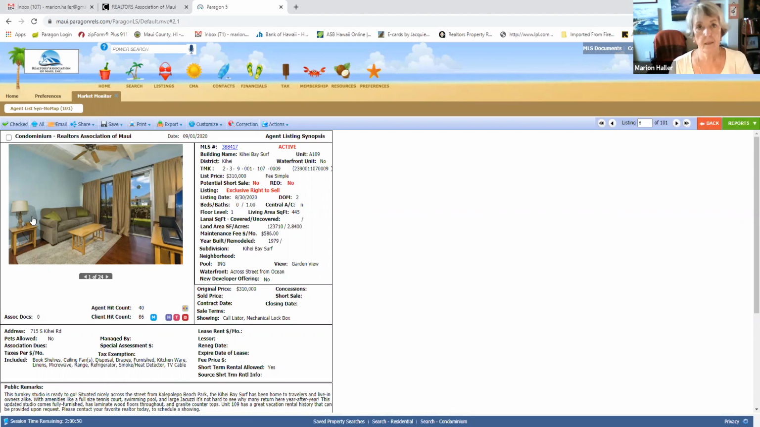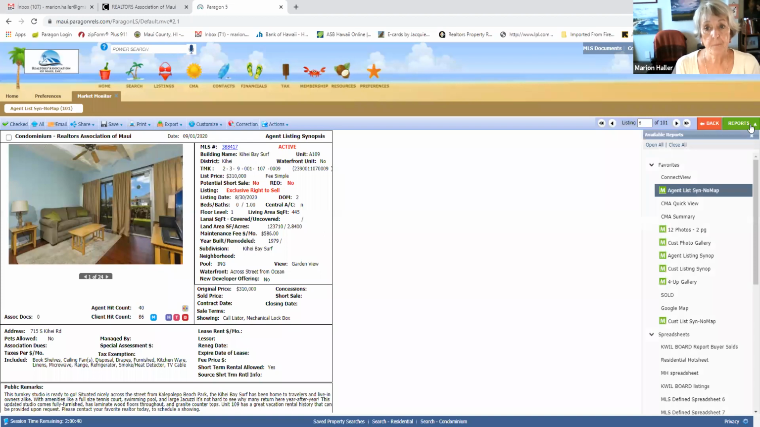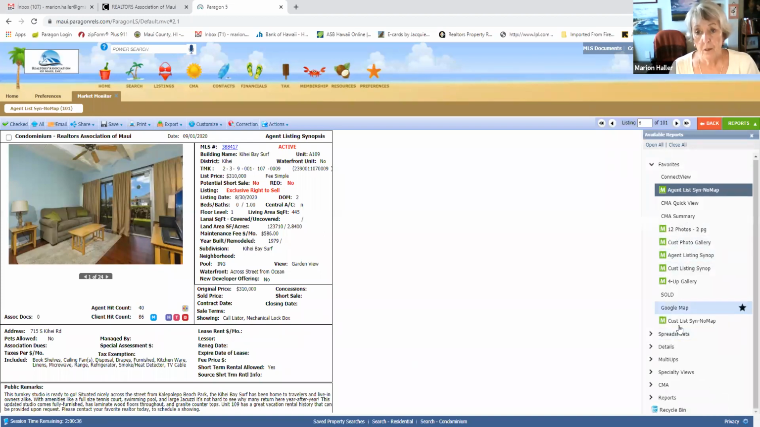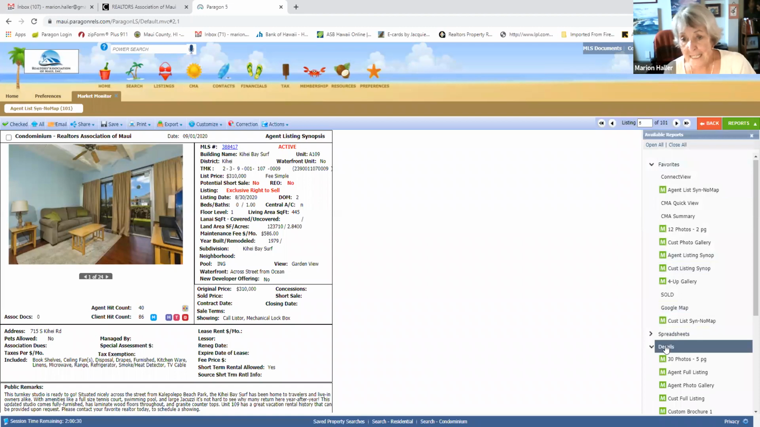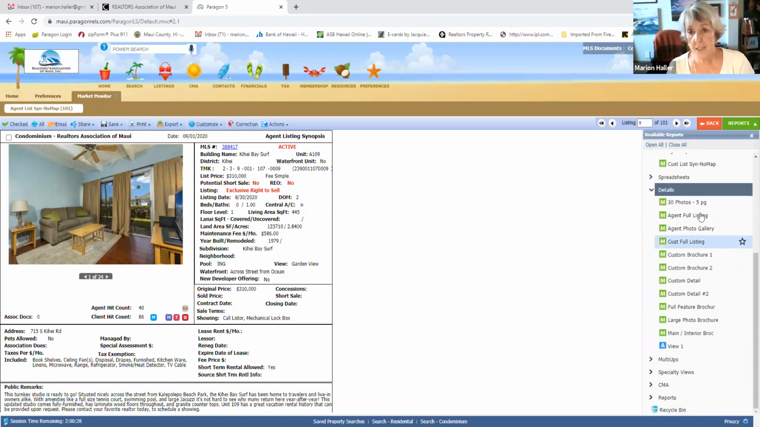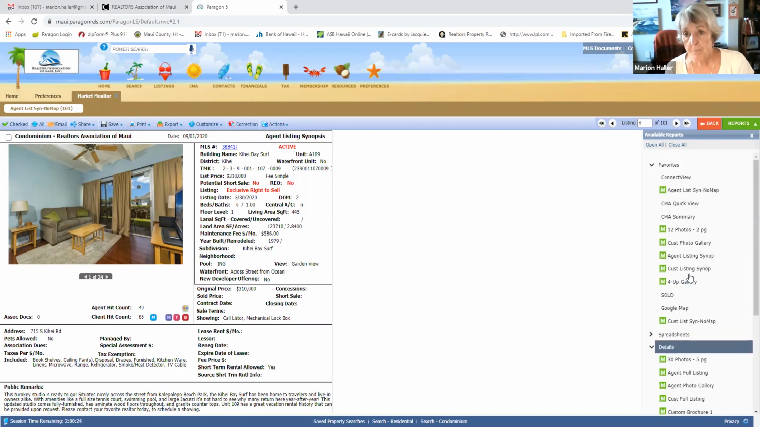I don't like the little map. I don't like the layout. Everything is smaller on the layout that's got the map. And you say, well, how can we see that? You go over here to reports. And in reports, you have all these sections that you can take a look at. So we've got a spreadsheet section. This is my favorites, but we've got details. So we look at all the detailed reports we could possibly have. And here is, I've got it up here already, agent listing synopsis.